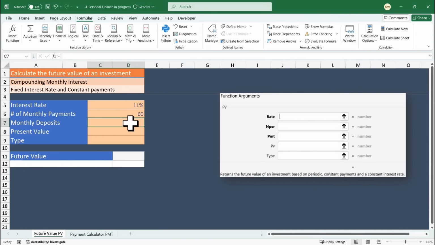Now I'm expecting to deposit about $350 per month. Now I need to express this as a negative number. So I'll go ahead and type minus 350 here. Okay, this is not going to tell us here in the function that we need to enter these as negative numbers, but we do, and we'll see why. For the present value, let's say we're starting off with 500, so this needs to be expressed as a negative number as well. So the present value is 500.